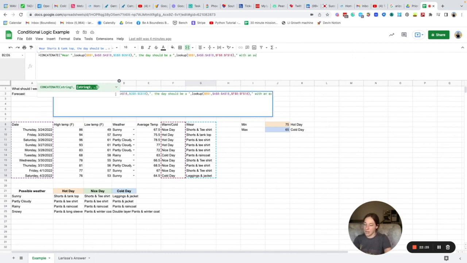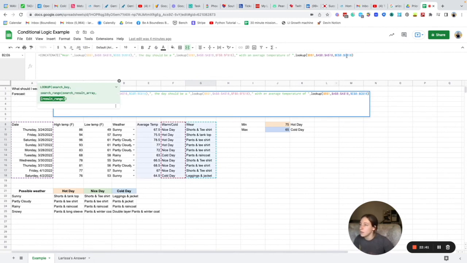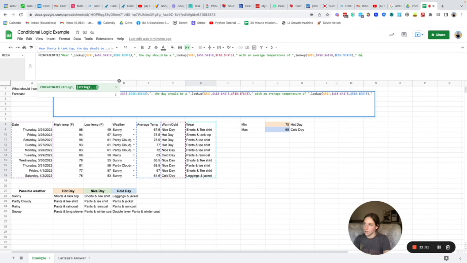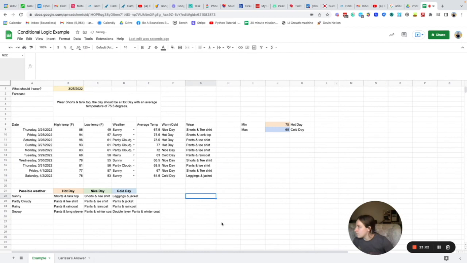With an average temperature of, we're going to copy and paste that lookup formula again. And instead of telling it to look in F, we're going to tell it to look in E. With an average temperature of whatever. And then we're just going to add degrees. Oh, I do not know how to spell Fahrenheit. So we're just going to leave it at degrees. So that's our formula. Let's see how it turns out.